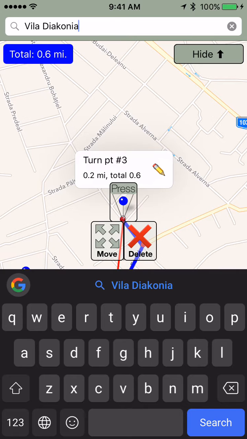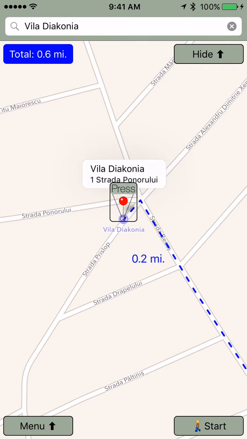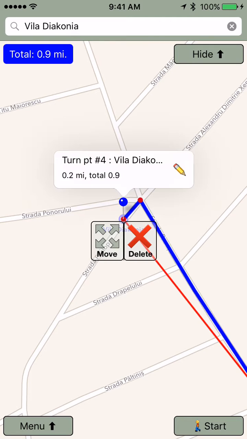Search Apple's servers for the location, and the app drops location pins at those locations. Pan the map to get the center button close, and the app sticks to the pin just like other turn points. Press the Press button to drop a turn point at the searched for location.